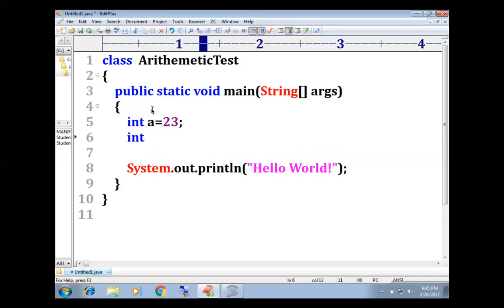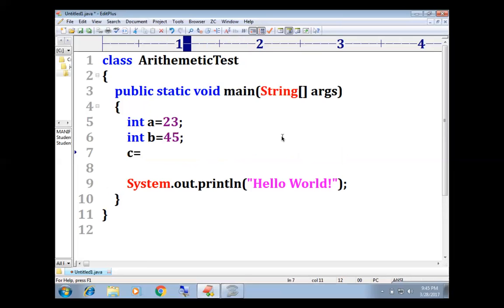Declaring one more variable, int b equals 46 or 45. What I want to do is the sum of these two numbers and print it. You can take one more variable, int c equals a plus b, meaning we are doing the sum of these two numbers, and that value we are storing into c.